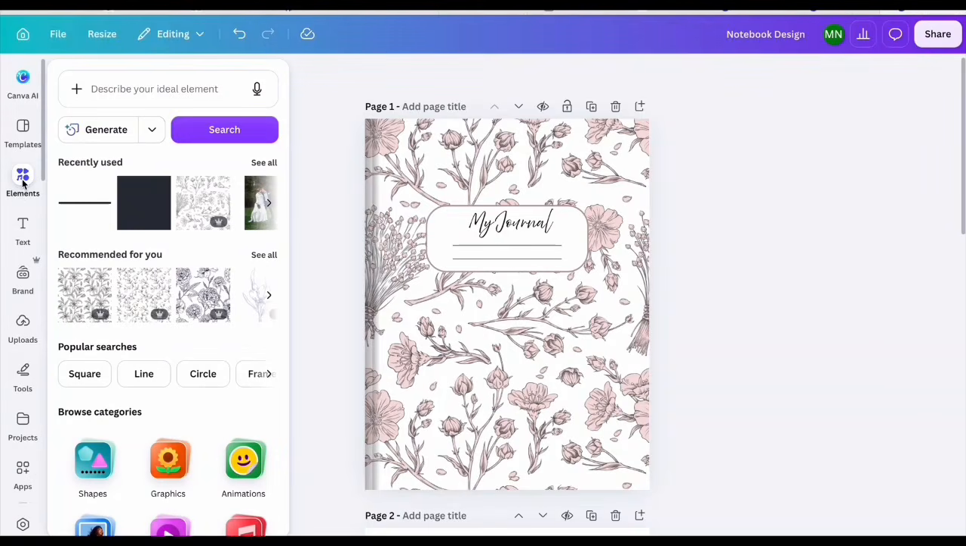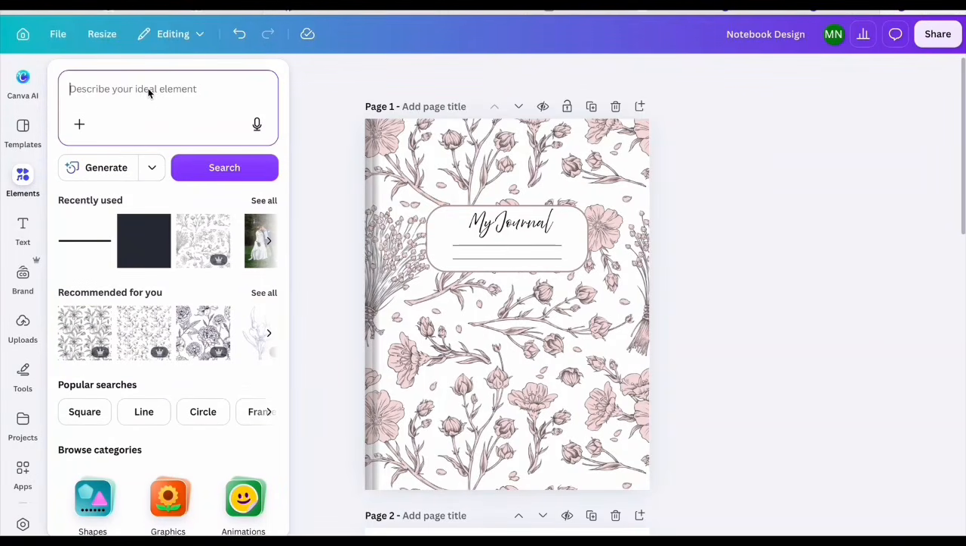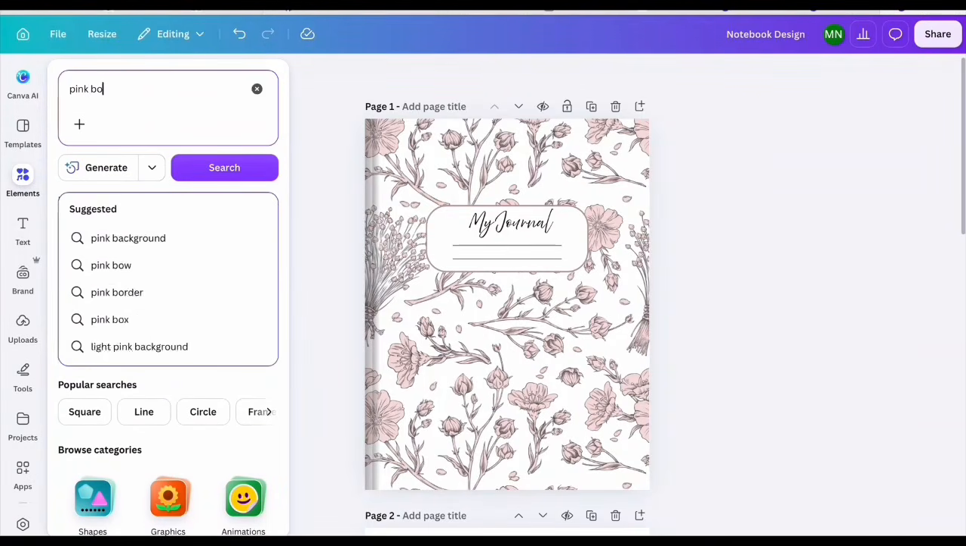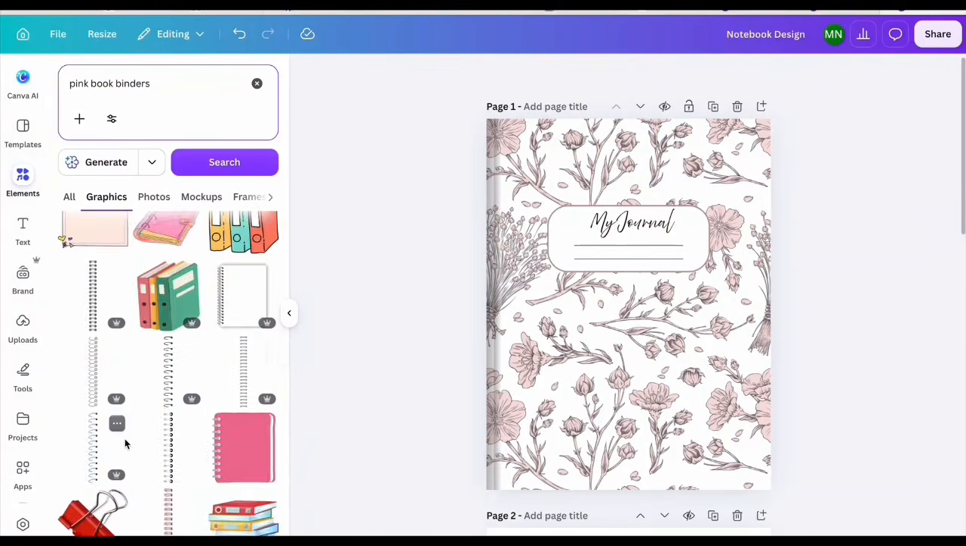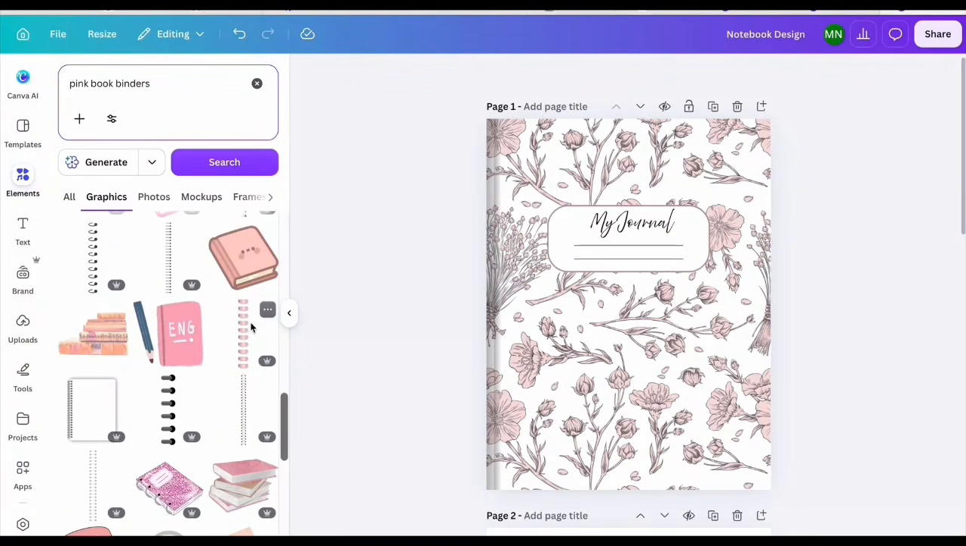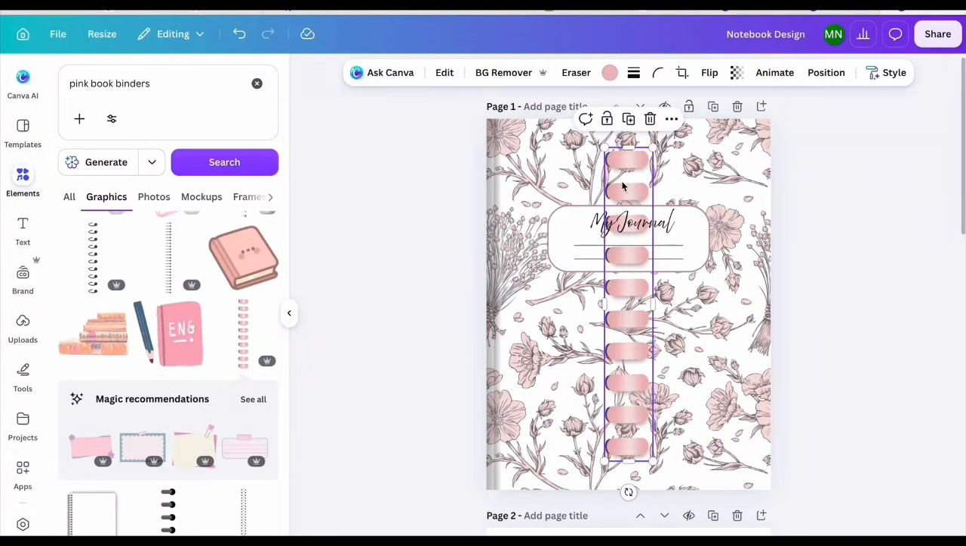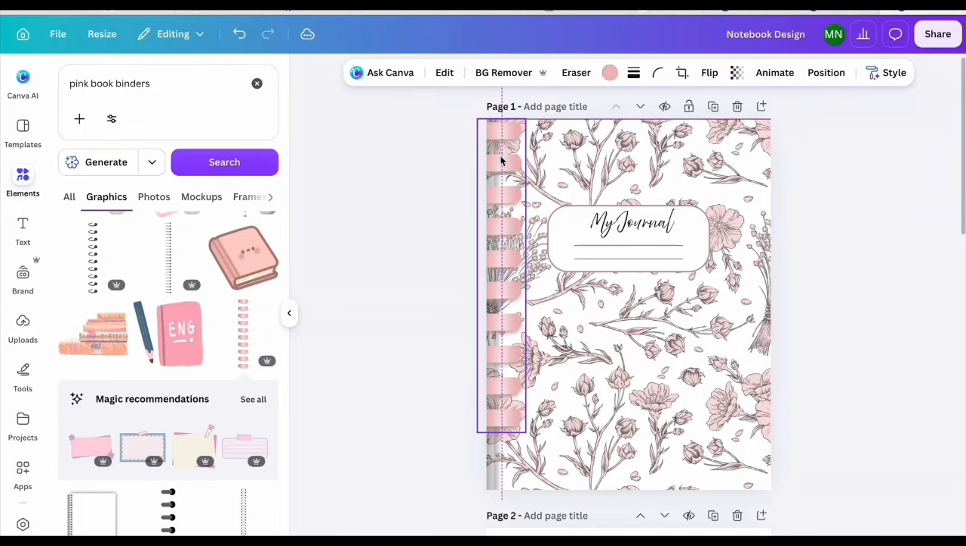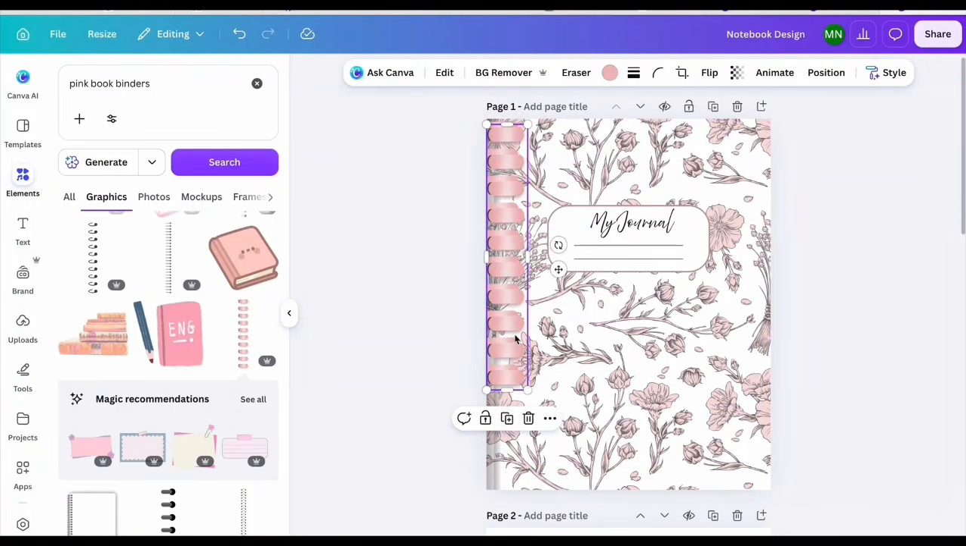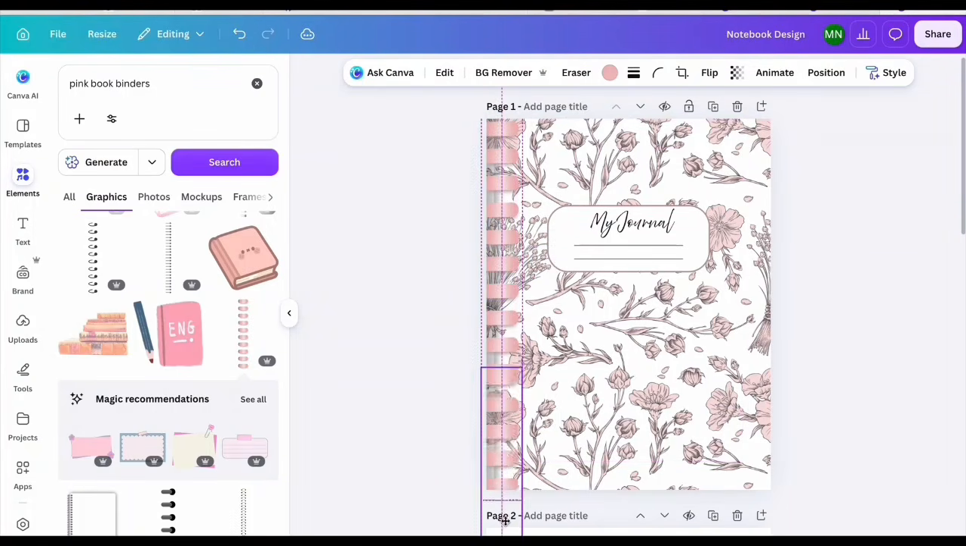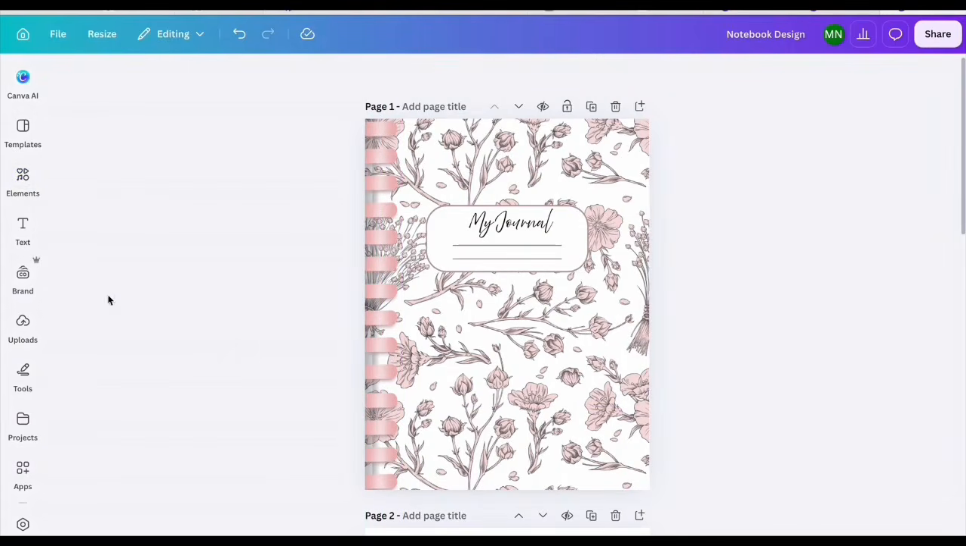So you can choose to leave it like this, or you can add some more elements. I'm going to search for pink book binders because I'm going to add some binders to my design. I'm going to add this binder here. As you can see, it looks good and it goes well with the colors. I'm just going to add this to my design, and then duplicate it so that you can fill the whole page.